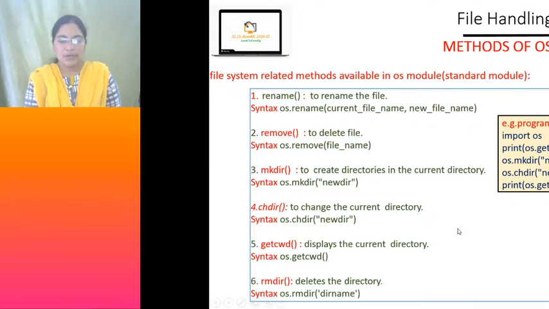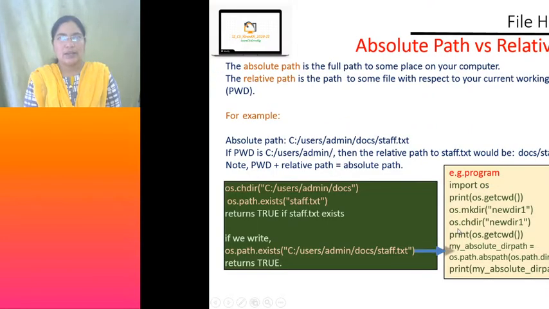Okay, so now let's proceed to the next slide. See, what is absolute path and what is relative path? Absolute path is the full path to some place on your computer, whereas relative path is the path to some file with respect to your current working directory, the present working directory, right? So how do we get the absolute path? Absolute path is nothing but present working directory path plus relative path. That itself is the absolute path.